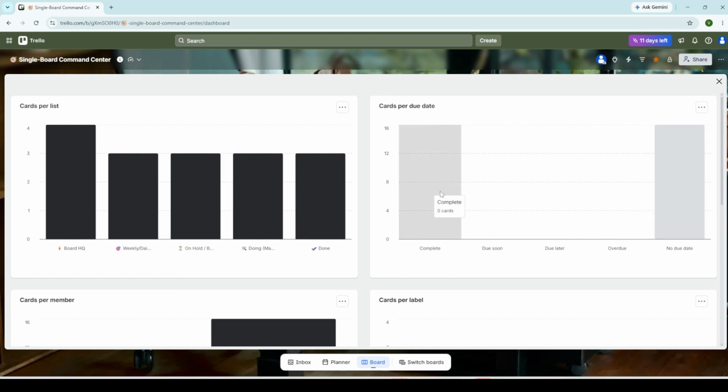The third chart is Cards per Due Date, which visualizes deadlines across your board by grouping cards into date ranges like overdue, due today, due this week, and due later. This instantly tells you how many tasks are time-sensitive and, more importantly, how many have already slipped past their deadlines. If you're running a product launch or a content calendar, this chart is absolutely essential because it prevents due dates from hiding inside individual cards where you might not notice them until it's too late.